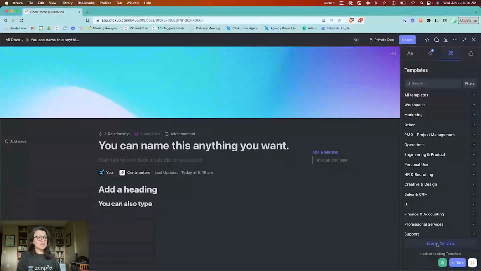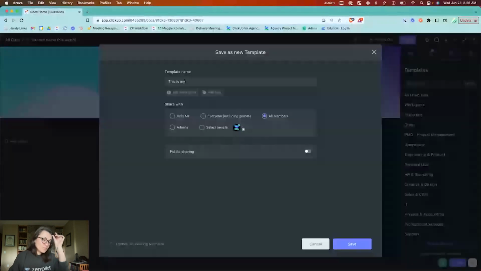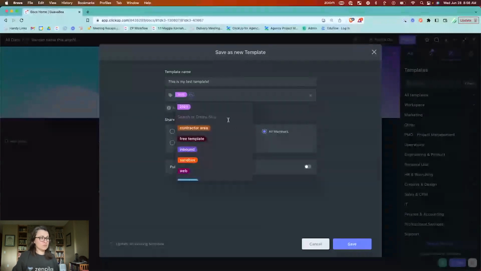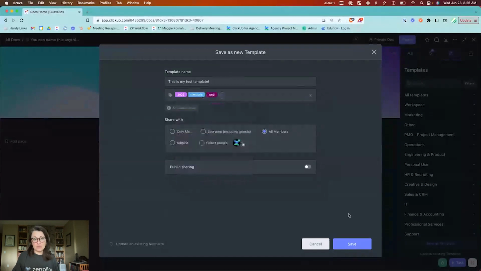And so this is my test template. And I want this to be available to anybody and everybody, but I also want to give this a tag so that I can search for it later if I need to. And so I'm going to give this the tags template and 2023 and web. Perfect. Oh, I lost my template. Found it. From here, I can click save and it's going to give me a nice, shiny, beautiful template.